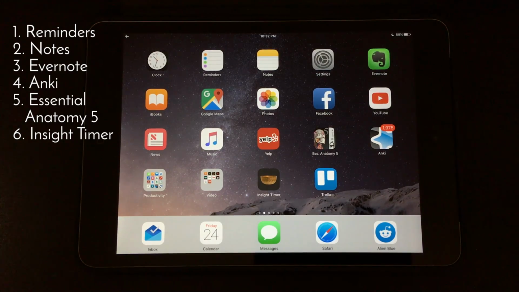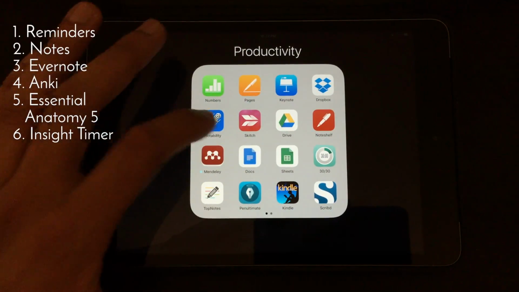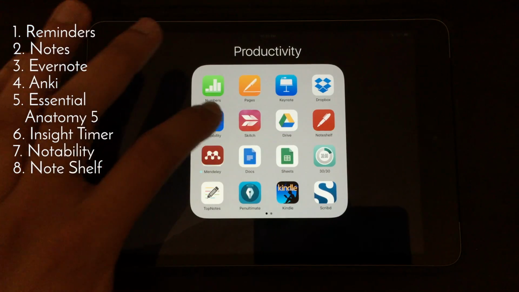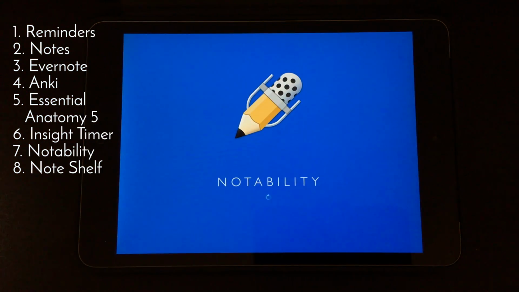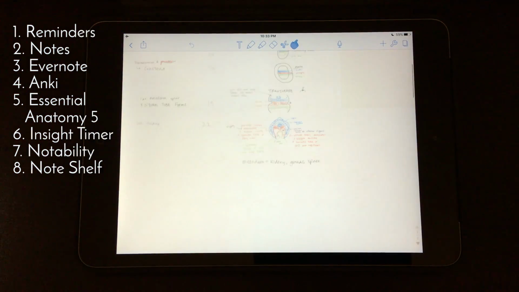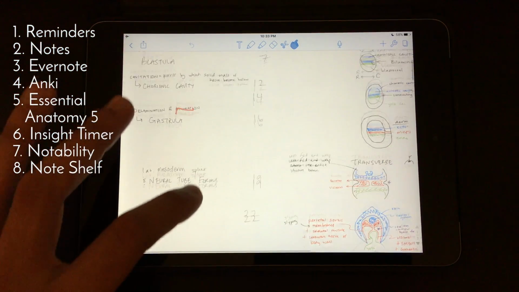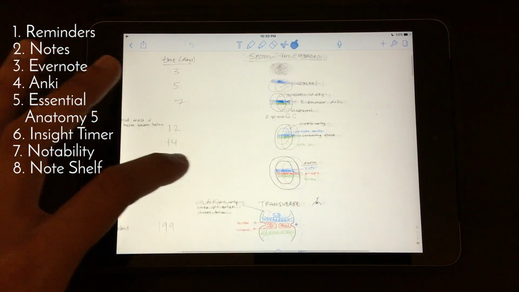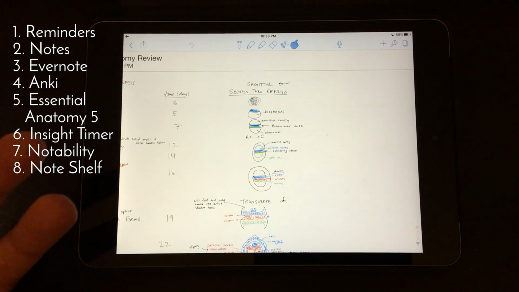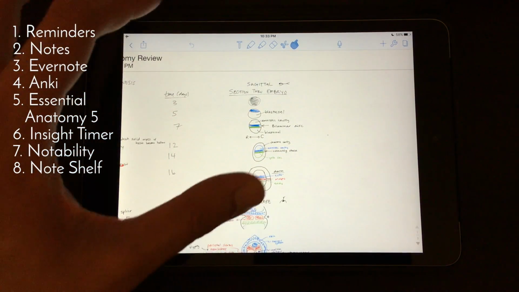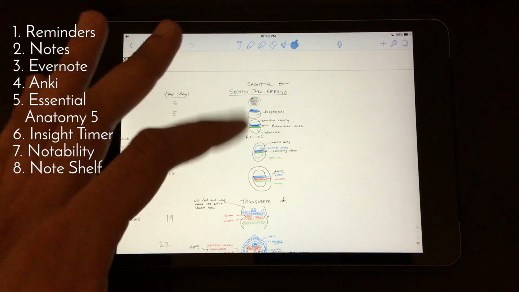Now, in terms of note-taking, a lot of my friends actually like either Notability or NoteShelf. Notability is the more popular of the two. You can either draw directly on a blank canvas like I did here. These are actually embryology notes. Or you can also annotate on a PDF. So you import the PDF into Notability and you can actually write on it.